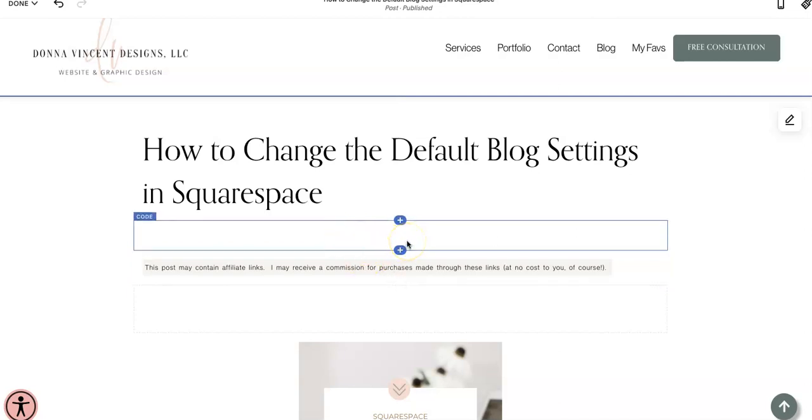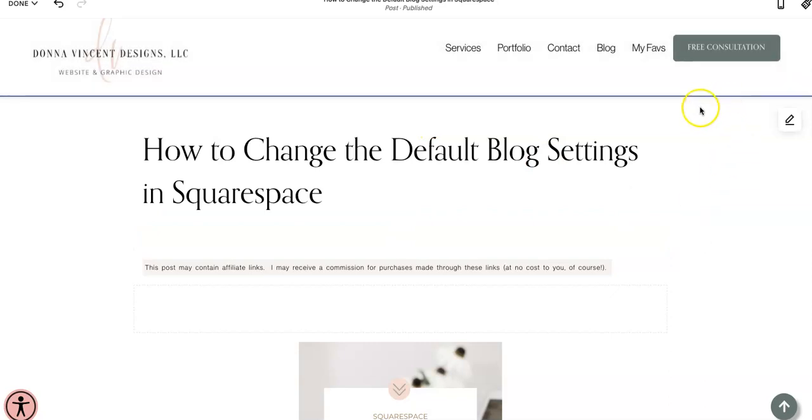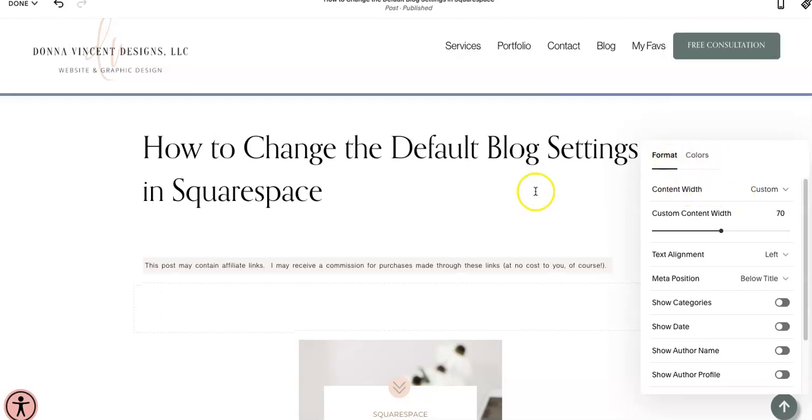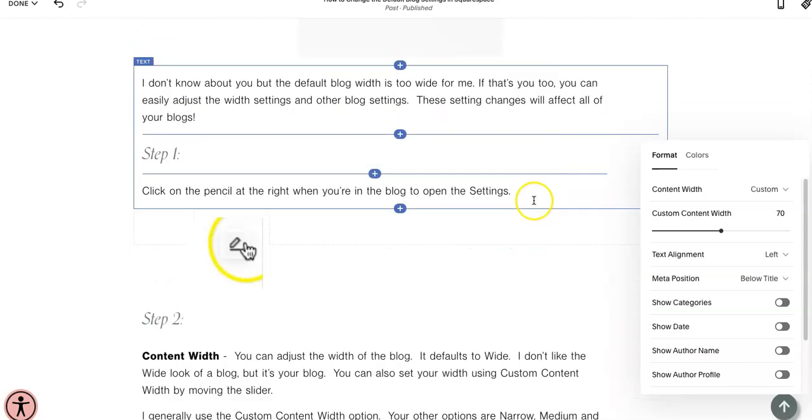When you're in your blog in edit mode, over on the right, you'll see the pencil. Just click on that and you'll see format and colors. The formatting is what I'm talking about in this blog. And the first one you'll see is content width. Let me scroll down so you can see the changes.